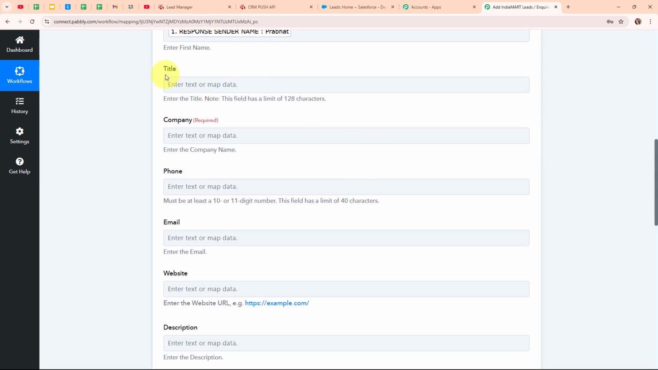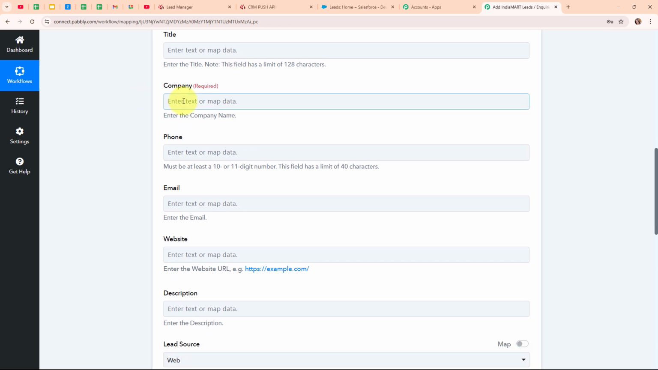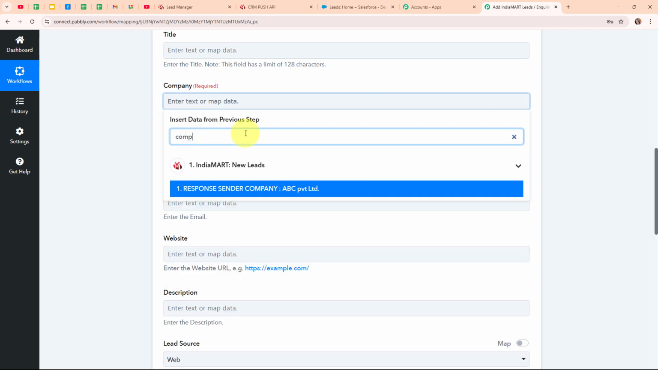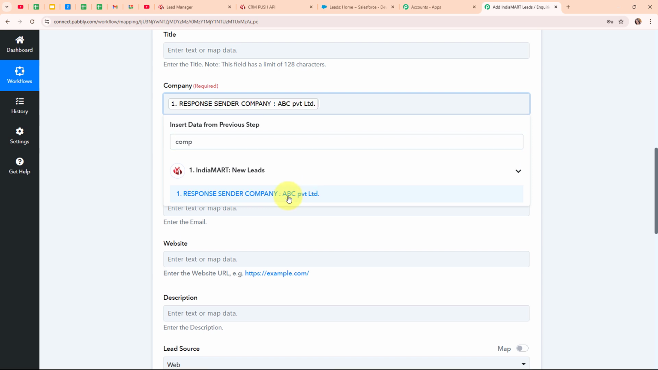Scrolling a little down, this title is not a required field, so I'm going to leave it blank. But if you want to add the title, then you can do it as per your need. And now for the company name, I'm going to search for the company name. So this is my lead's company name. So here I'm going to map it.